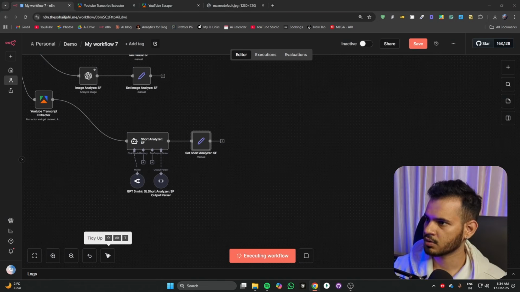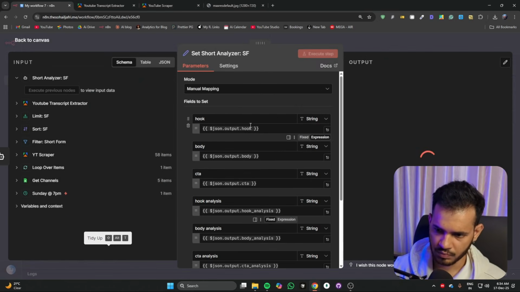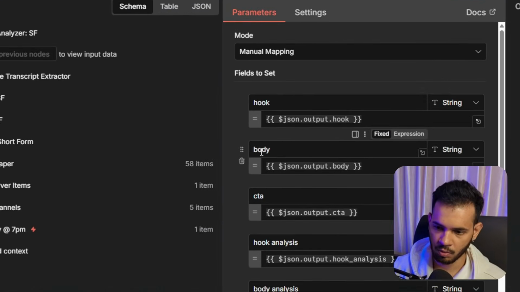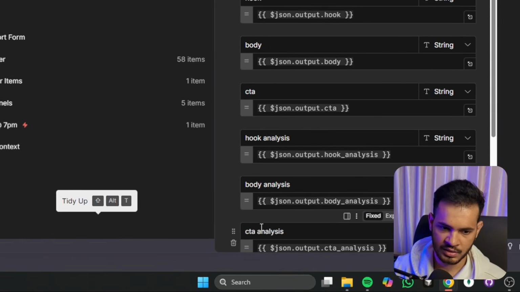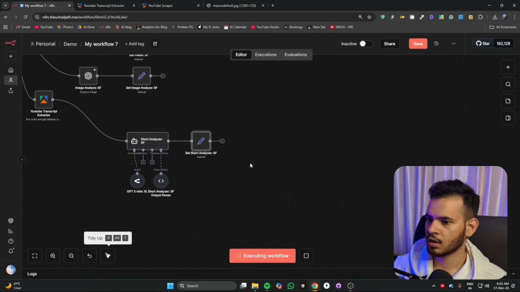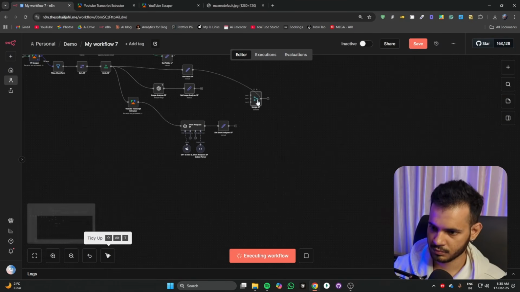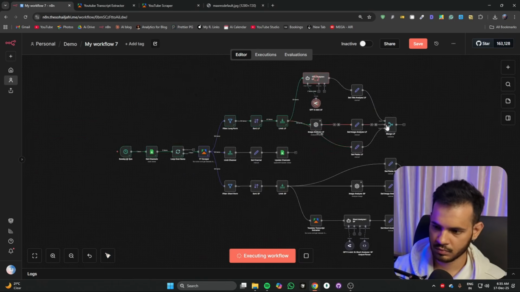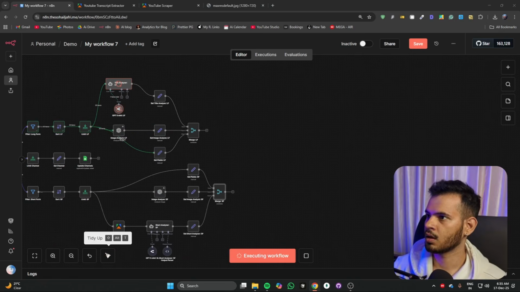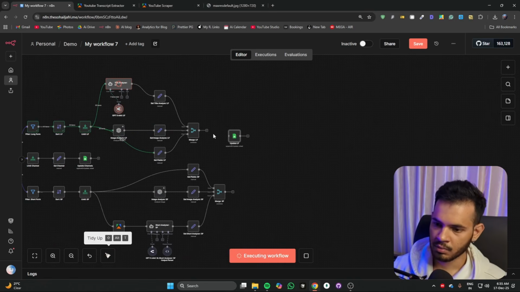Okay, let me see. Is it the right thing? No, this. Oh yeah, it is the right thing. The hook, body, CTA, hook analysis, body analysis, and CTA analysis. Perfect. Now again, I'm going to merge everything back into a single output. Let me format it. Then whatever result I receive, I'm going to update that into my Google Sheet for short form and long form.